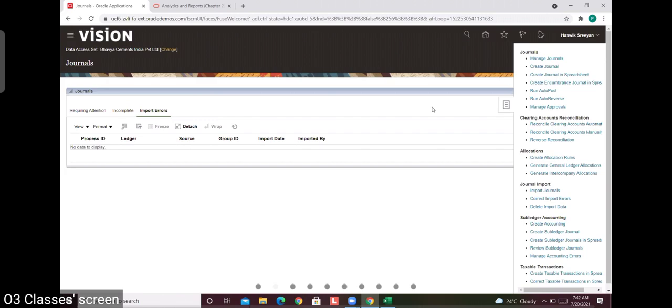Manage journals, right, sir? No, first read it. What are the functionalities I am eligible for through this task pane? Once you go, it shows the paths of navigation. This is the basic navigation which you need to remember: go to home page, go to general accounting, go to journals, then go to task pane. Manage journals means you can inquire or search the existing journals.